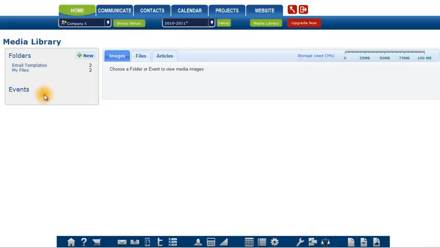We haven't set that up yet in this account, but you can see here the different folders. And on the right side, you can see the actual files themselves. This graph shows you how much of your storage allocation you've used. And so we'll just start first by looking here at email templates.